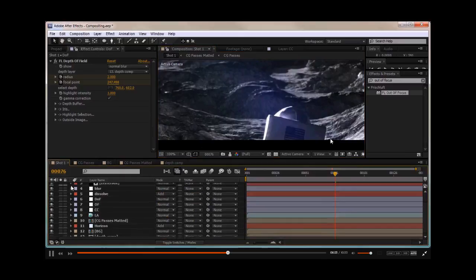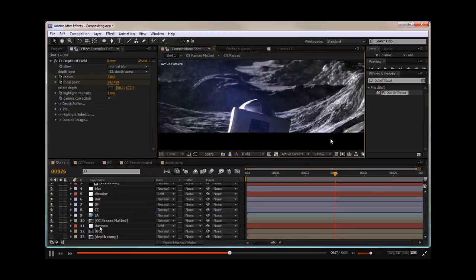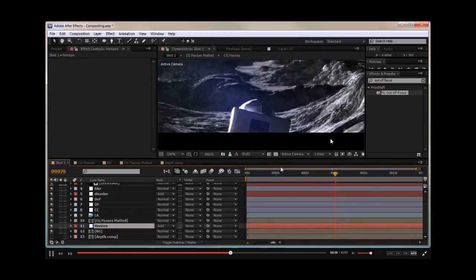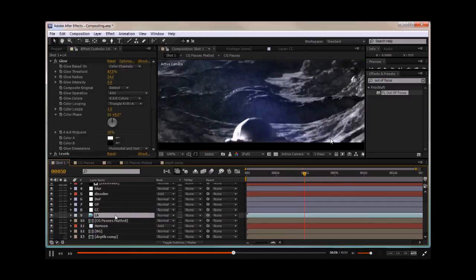Now, what I'd like to do is add the glow on top of the astronaut, because that was actually underneath. And if we go to a part where there's a lot of depth of field, I'd like to add the glow after that. Here it is currently, this with the glow, that's without.